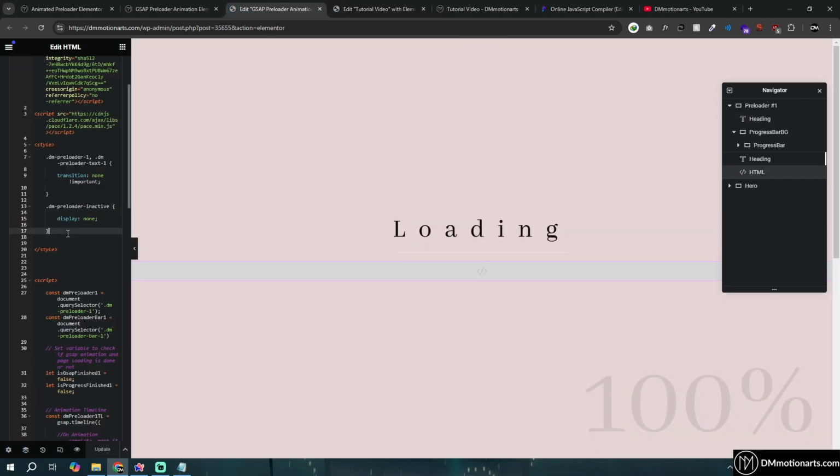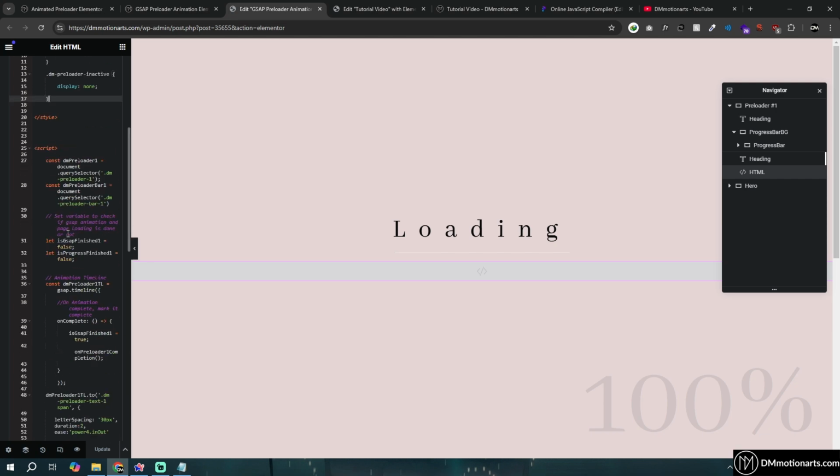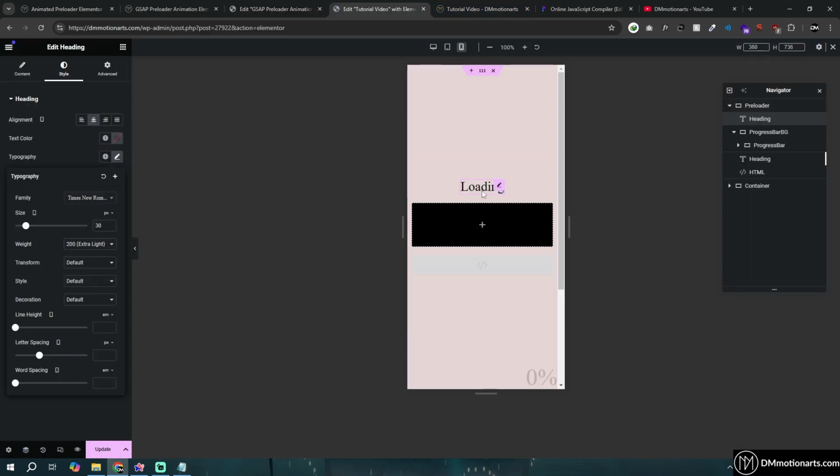I might update this code. Again, I'm recording this video, but I might update this code so that it could add custom values for all three of these things.